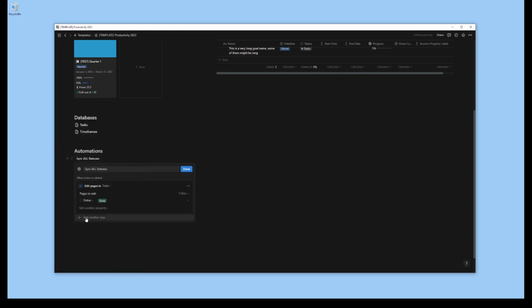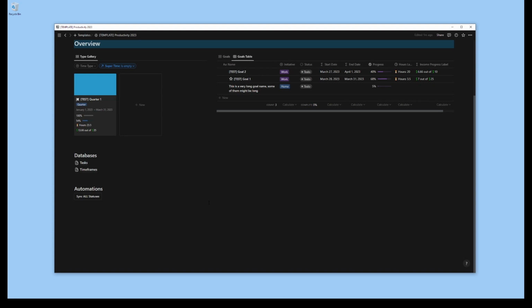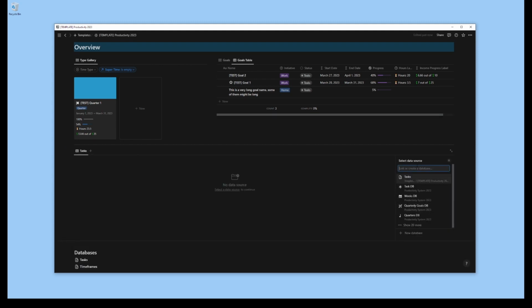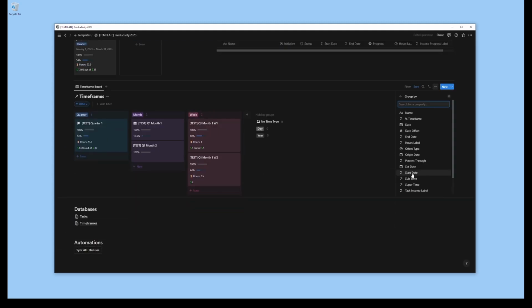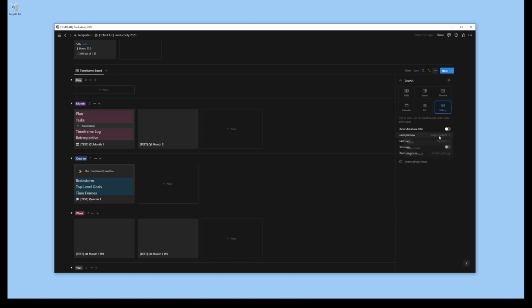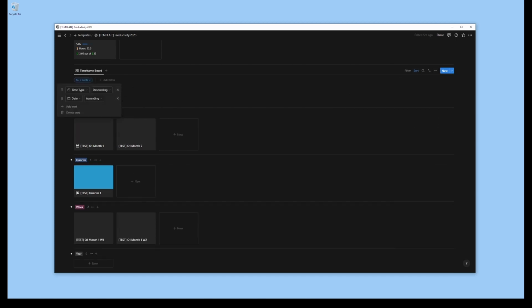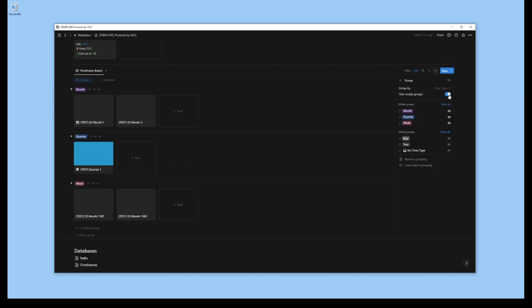This will be really handy for me because for some reason I consistently forget to update task statuses. I don't know why. Next, I wanted a section for all the time frames, and I came up with this new view. It's a gallery grouped by the time frame type. And I went back and forth between a lot of different options, so I'll probably clip a lot of that out, but basically what I really want is to flip the board so it's going in rows instead of columns.